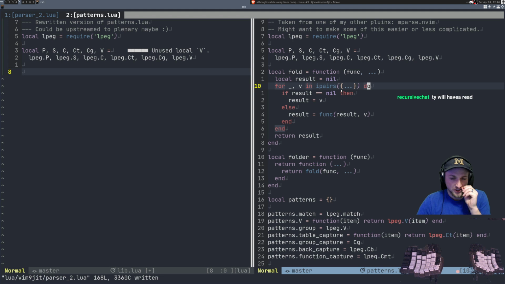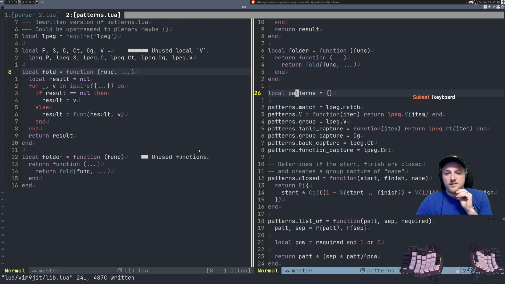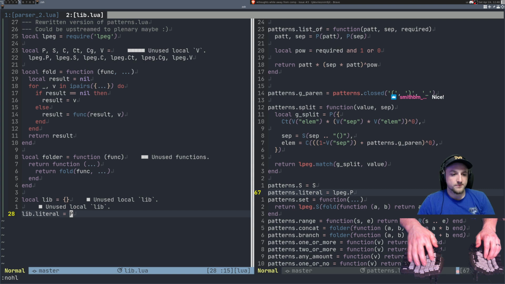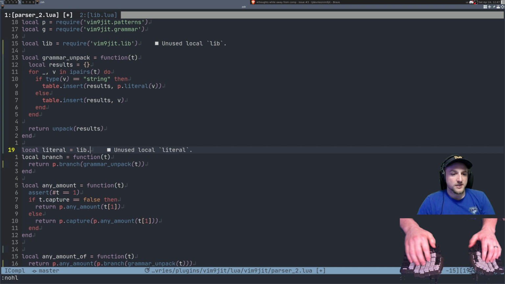End result is nil. Let me do this. Okay, this makes sense. Okay, so these make sense to me. Function. All right. So let's do local lib is this, right? Lib.literal. P. I think it's just literally LPEG P. Okay. Return lib. Okay. So we can find all the places that we said here. We can actually just change this to be lib.literal.